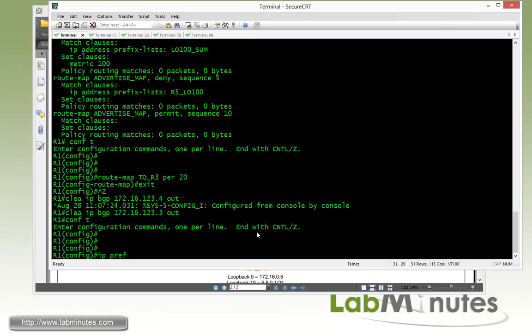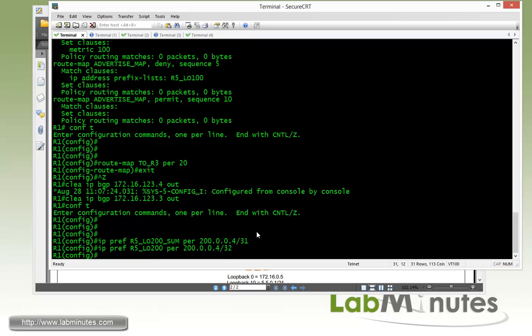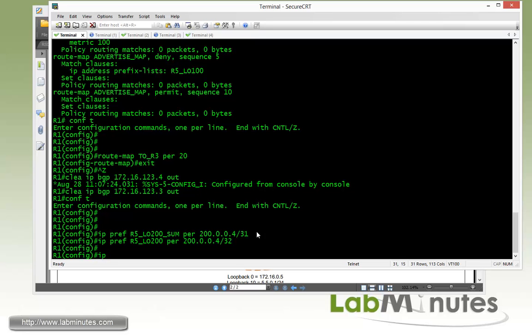That will be R5 loopback 200 sum, so we're going to call it that, and then permit 200.0.0.4/31. If that exists in the routing table, we're going to inject the R5 loopback 200, and that will be 200.0.0.4/32. What the route injection command also needs is the next hop of the summary route that we are monitoring. That would be R5 loopback 0, and you will see how this gets put together in a second here.